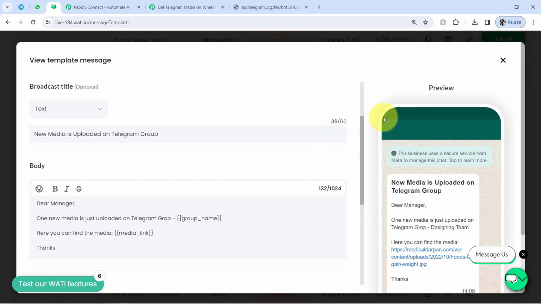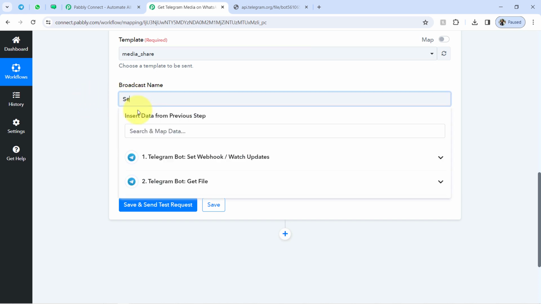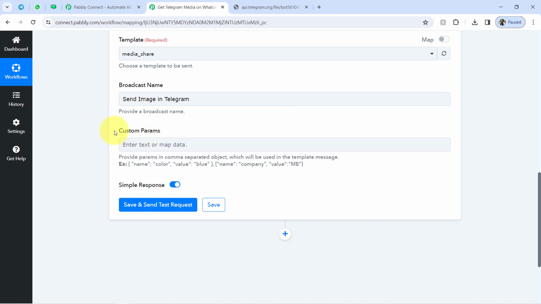Coming back, the name of my template is media share. Okay, so how about I select the same, that is media share. Well, it has selected automatically, asking for the broadcast name. So how about I add some random name, something like send image on Telegram. Okay, now it is looking good, and after that it will ask you to provide the custom parameters.